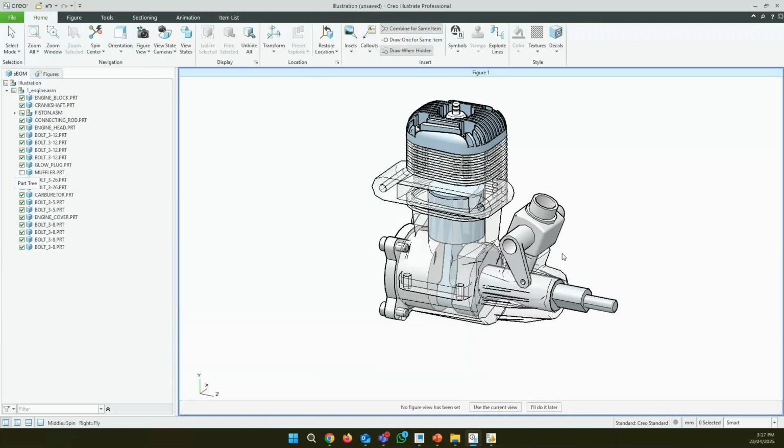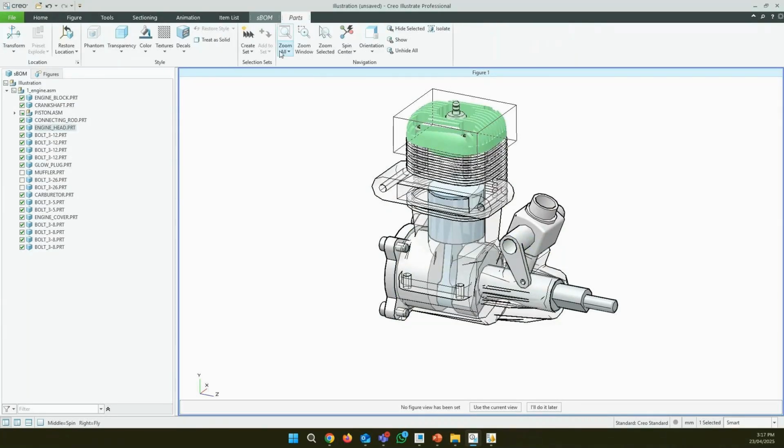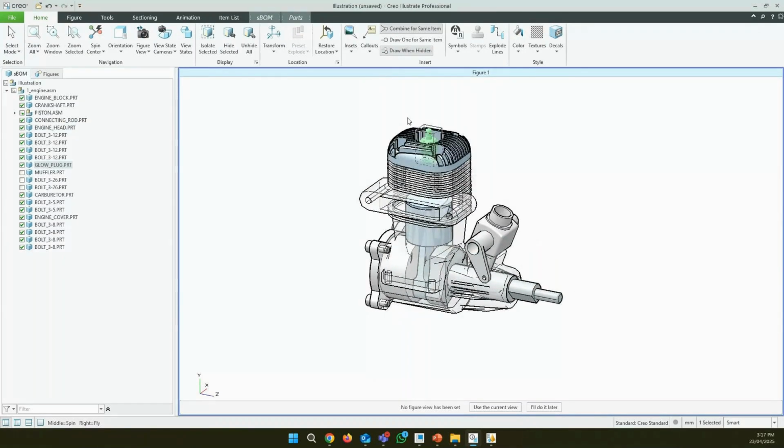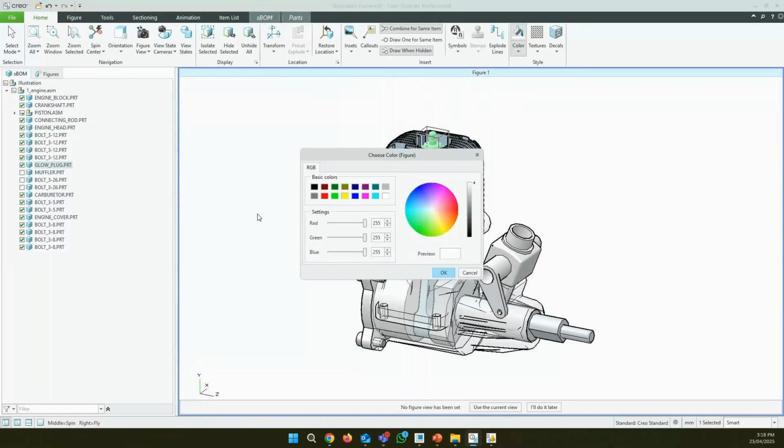Since we have unhidden these parts, I can select a part, and you can see the SBOM and the part option window opens up. I can have dedicated part-specific options, and transform is also available here in the Home tab. So the first thing which I'll do is select the glow plug here, and I'm just going to quickly go ahead and change its color. Let's say I use this.